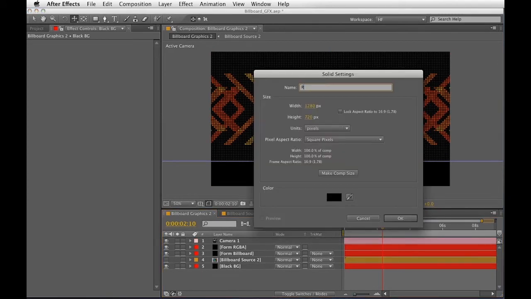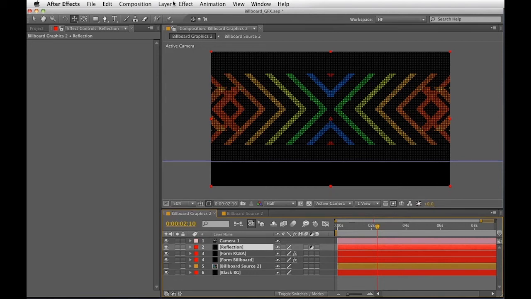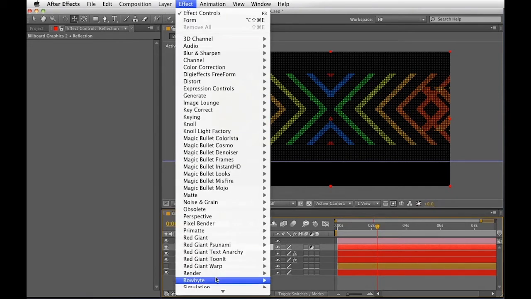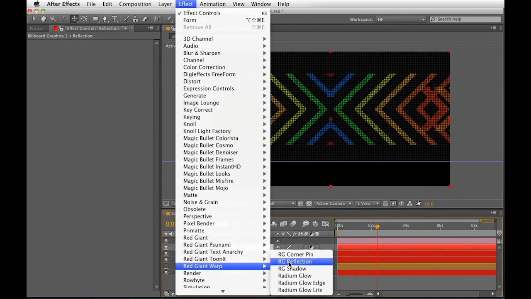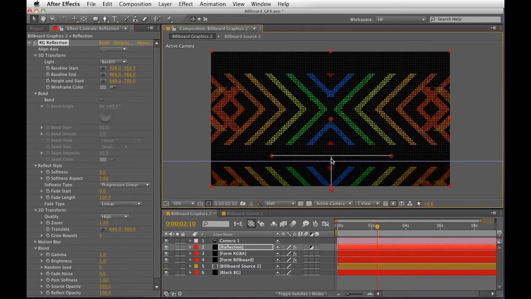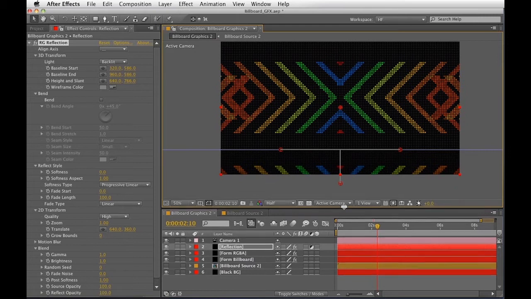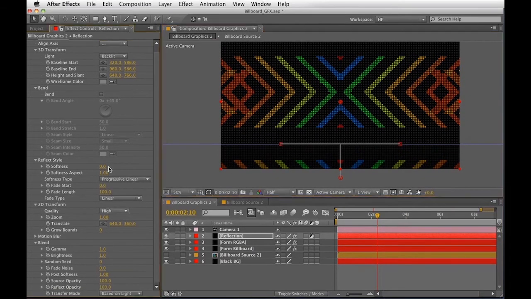Now I'm going to add my reflection layer. This is also going to be an adjustment layer. And I'm going to use RG Reflection, which is a part of Red Giant Warp. Put this right here at the bottom where my guide layer was. Soften it up just a little bit and add a little bit of fade.